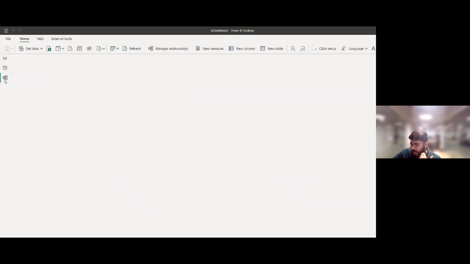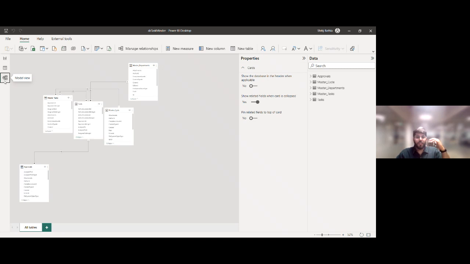And then the third option is the model view, where you see your current data set. Okay, so within Power BI, how does it work if we are just connected to one single data source? That doesn't make sense. That doesn't make it a business intelligence tool. Sorry. And generally, what happens is there are multiple data sources.